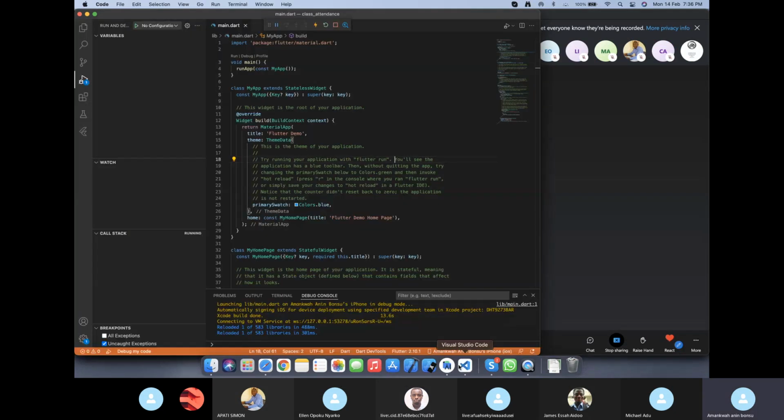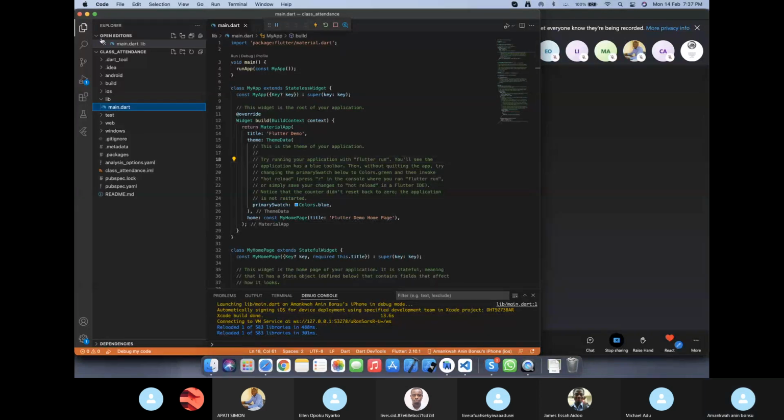Okay, so we all have VS Code installed or Android Studio installed. For the purpose of this session, we are going to use VS Code, Visual Studio Code. So you can open your Visual Studio Code. Let me close this.